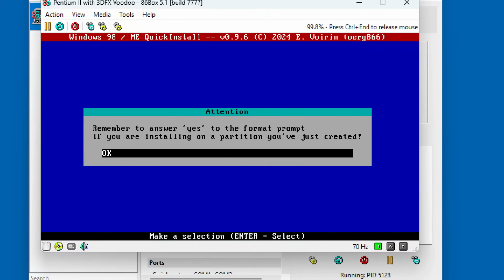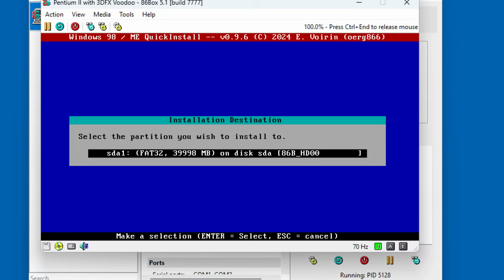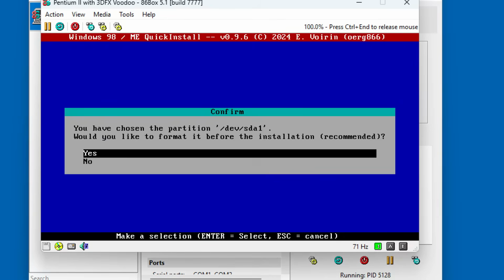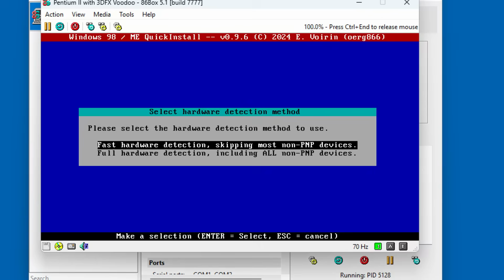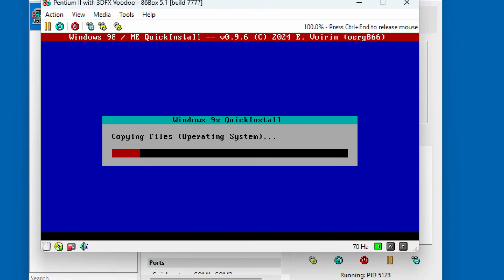It's so fast. Press OK here, finished, install, select the partition. Yes, here all the default options are perfectly fine. It's gonna format the partition, make it bootable, and copy all the files across. A really fast process compared to if you use the stock Windows 98 installation CD.